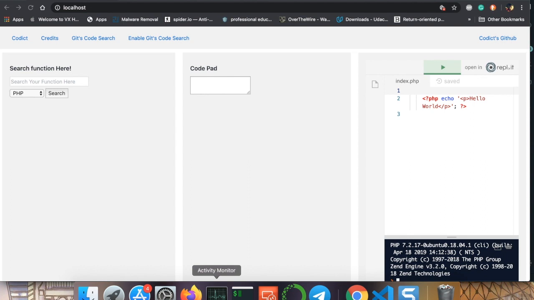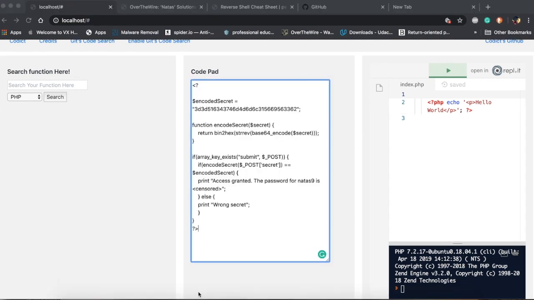So let's move on to a few examples. We'll be doing some examples of how we can use it for source code assessment. So let's try a source code assessment example.